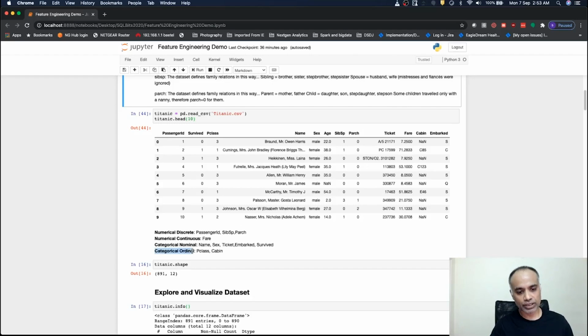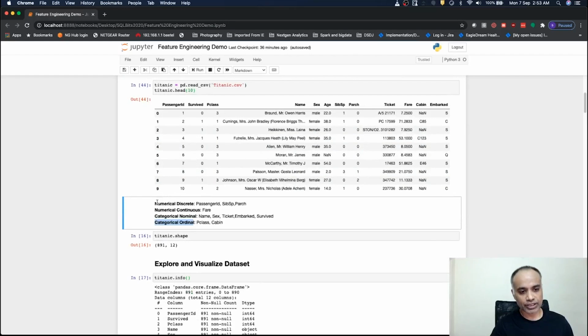So then we have categorical data of Pclass and the cabin. So cabin, if you look at, these are categorical ordinal, where the order matters. And these are the different types. So first we find out what are the different kinds of features and what are the different types in that.